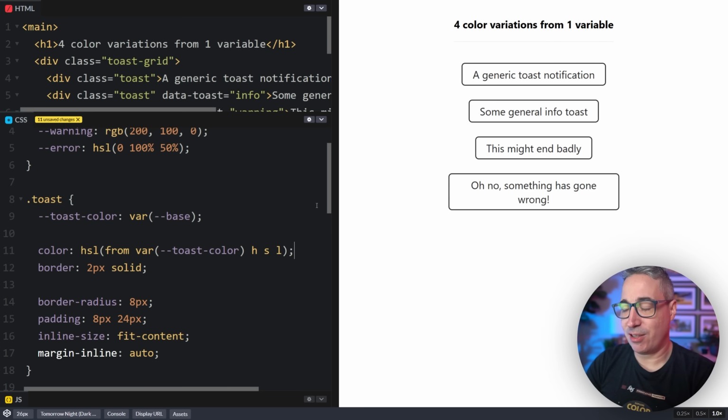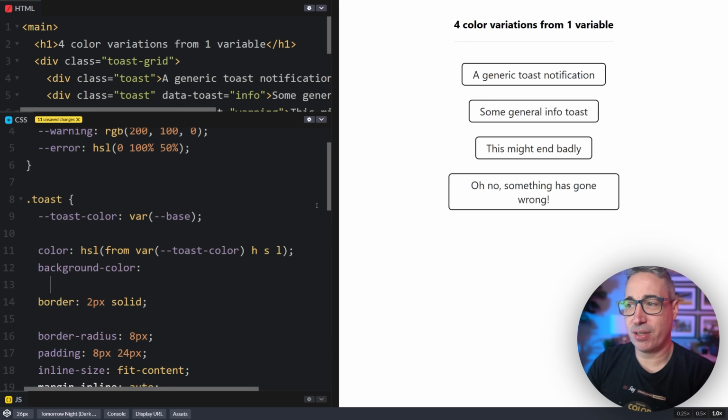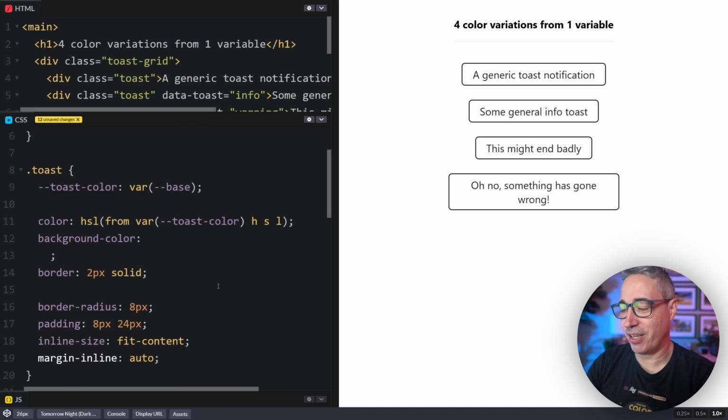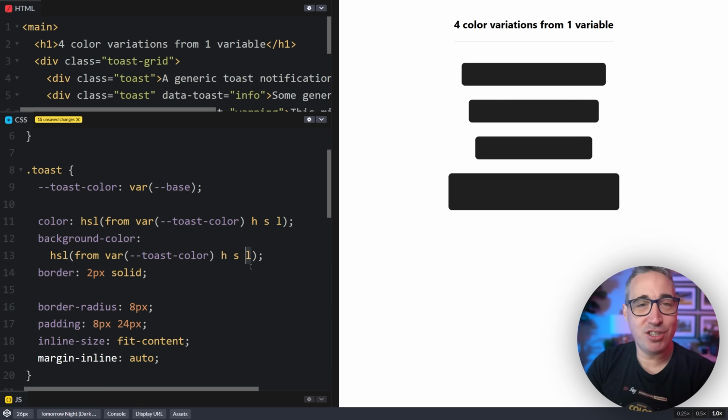Now, where this gets a little bit more useful is let's come in with a background color. So background color, I'm going to put this on a different line just so we can keep it all without any horizontal scrolling. I'm going to say HSL from, same thing, my var of toast color, and space H space S space L, except this time if I do that, I can't read my text. But I want it to always be based on the color of the text. I can just come here and actually change the lightness value.